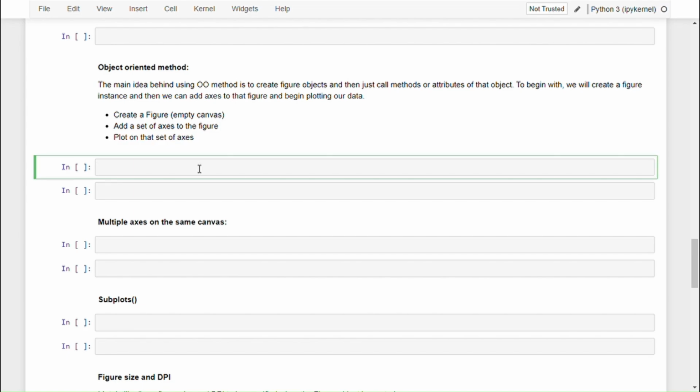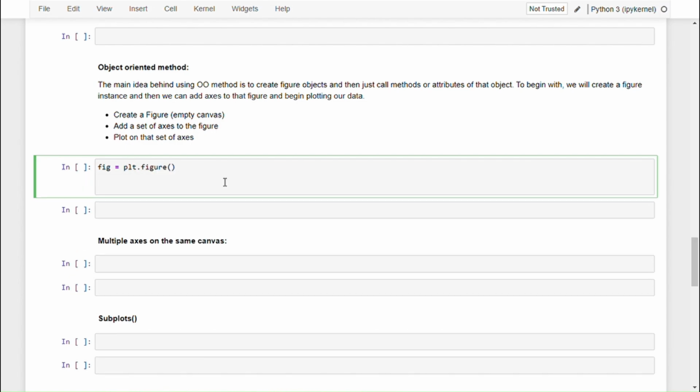So let's plot our x versus y using the object-oriented method. First, we will instantiate a figure object. This is very simple. Use the plt.figure method. Next, we need to add a set of axes to this. So we will use this figure object. Then there is a method add_axes, and here we need to define the dimensions of our axes. We will pass in a list here. Let's say this will be 0.1, 0.1, 0.8, 0.8. So it has four data points.